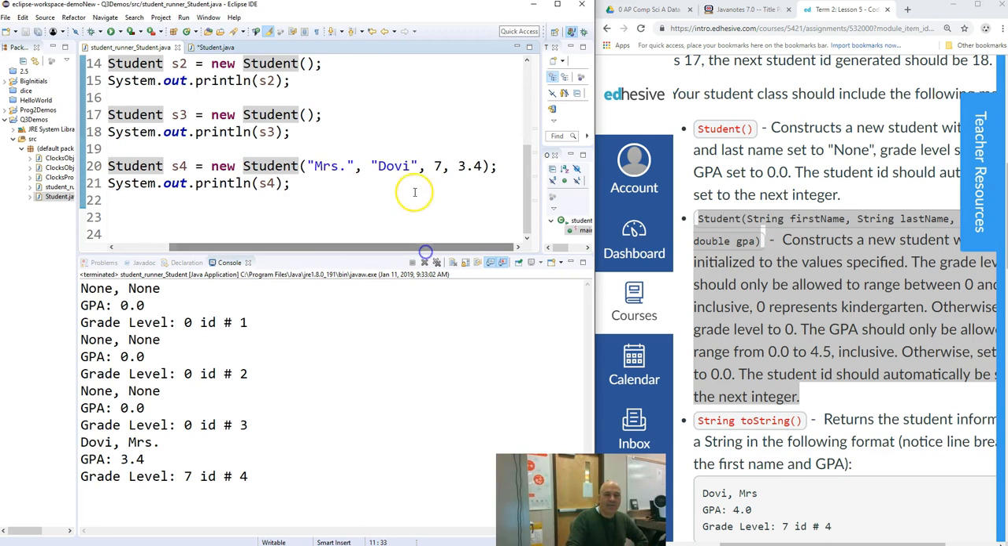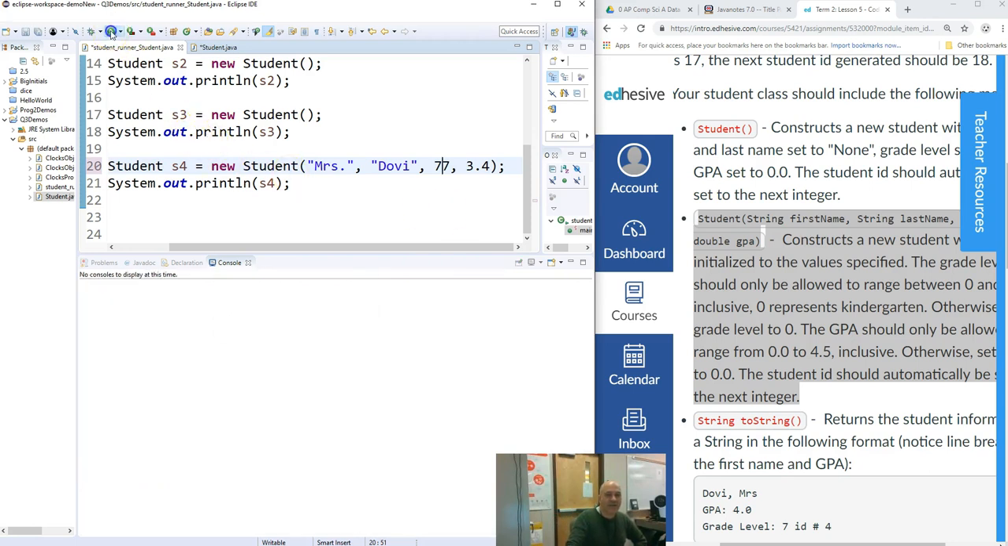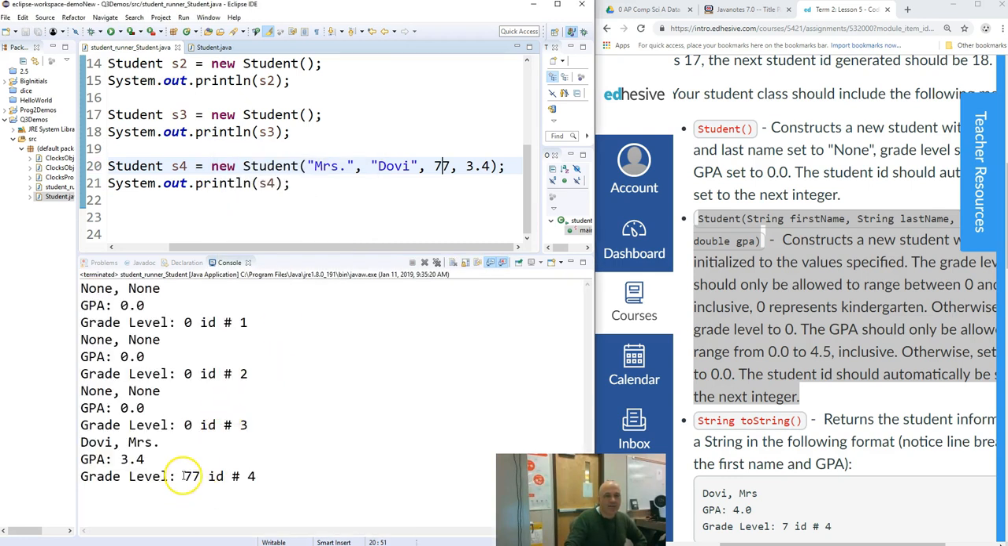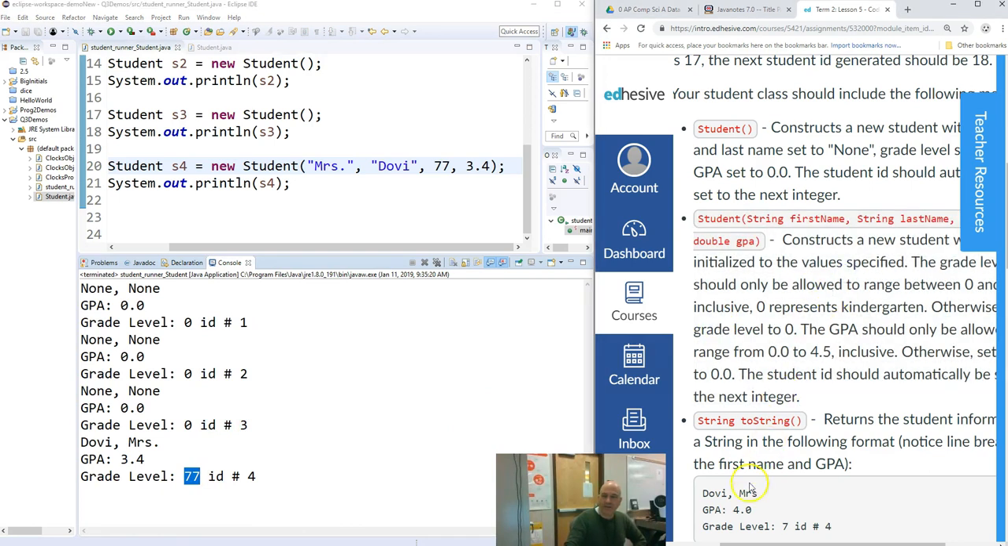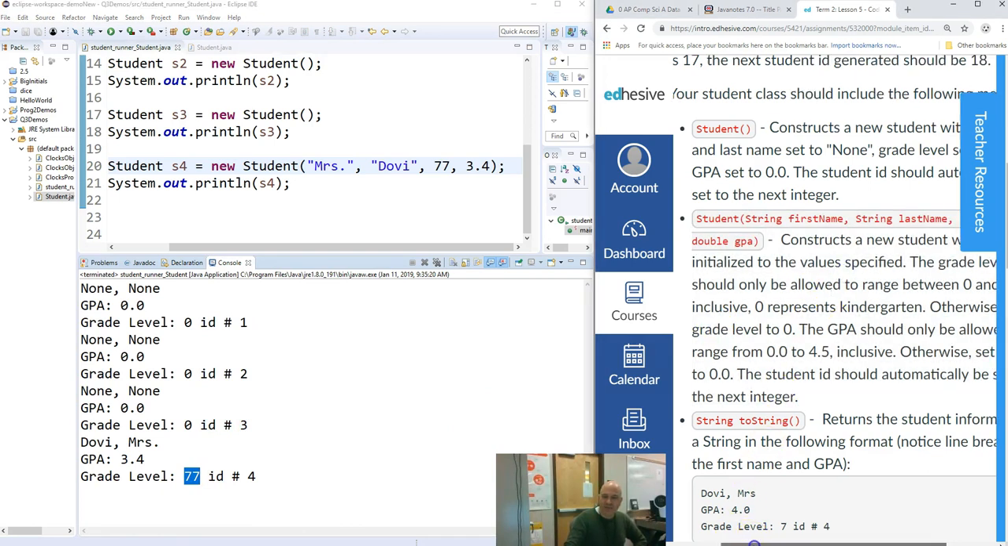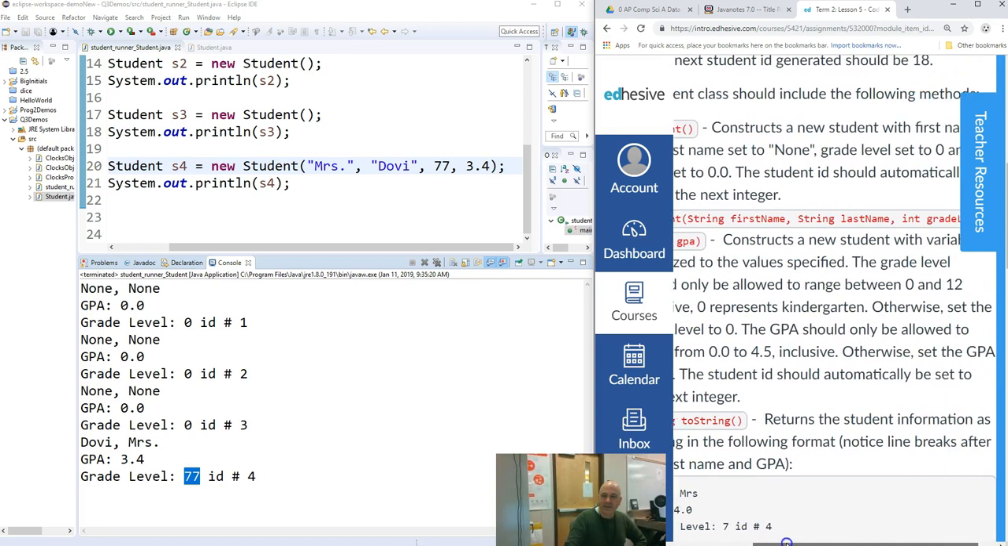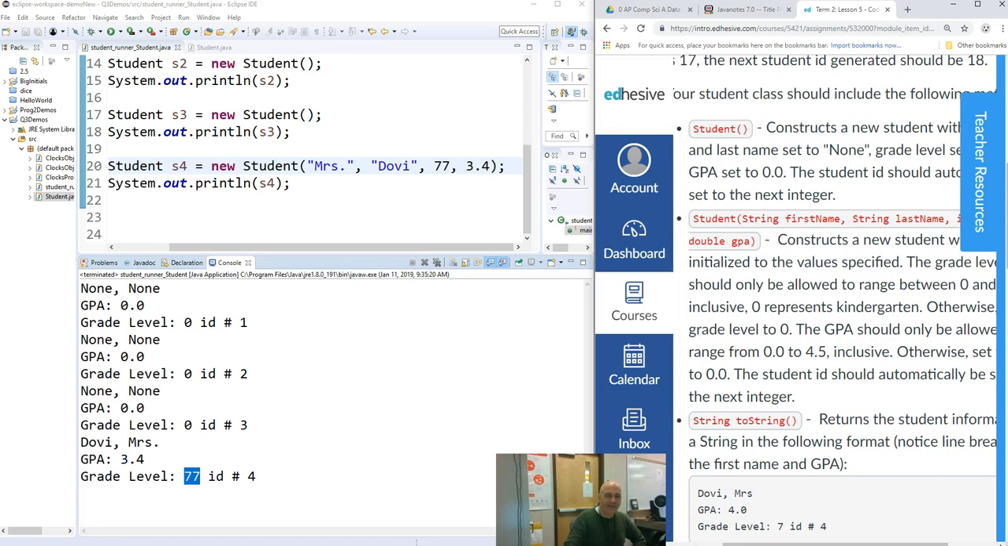Here, the grade level is 7. How about 77? I've been in school forever. Right? I've never left school. I'm in 77th grade. Let's run this and see what happens. I'm now in the 77th grade. This should not be. It should only be allowed to range between 0 and 12. Otherwise, set it to 0.